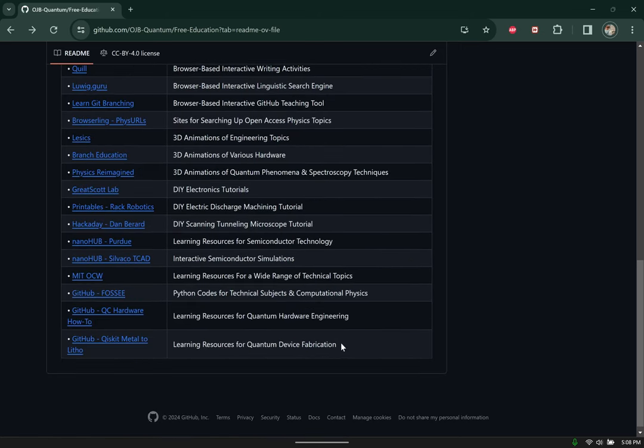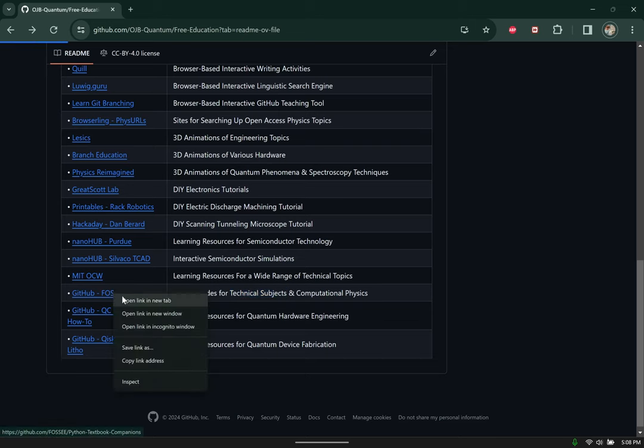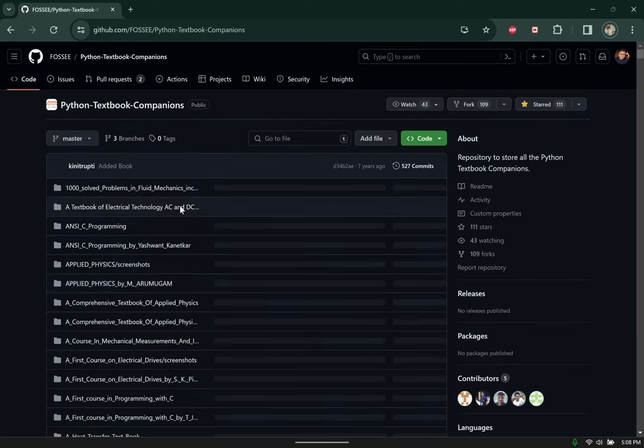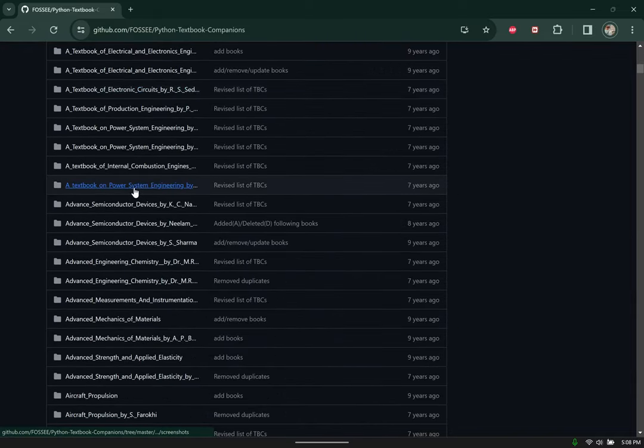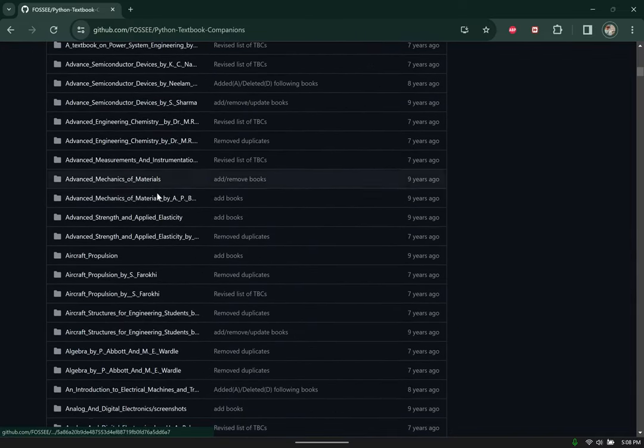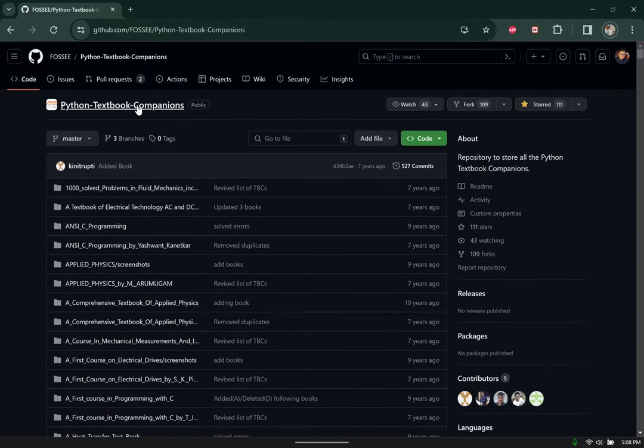There are some more that are advanced down here focused on quantum hardware engineering, quantum device fabrication, some of these that I made myself. And then there's a section here on technical Python codes for performing different calculations based off of certain topics. There's an entire list on here, actually. If we click on this, we'll see that there's an entire list of textbooks. There are no textbooks on here, but this is rather a textbook companion code list.